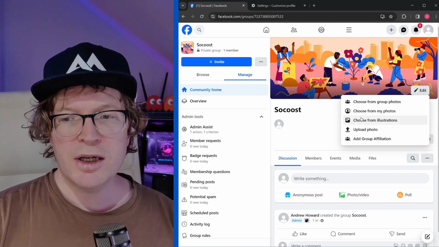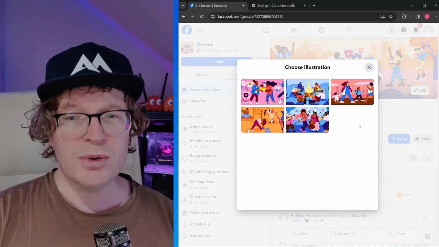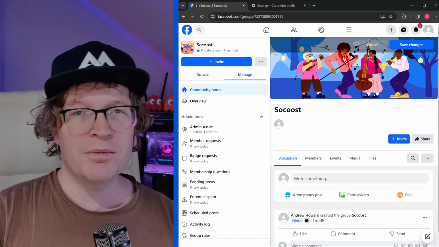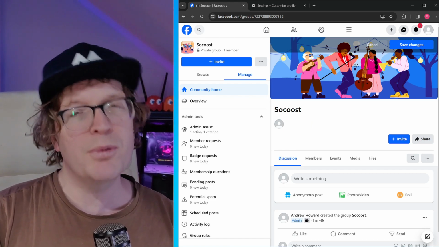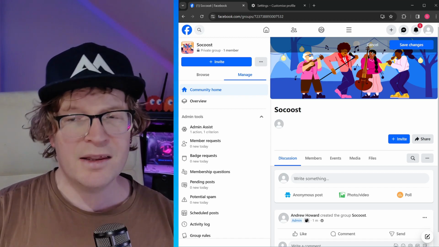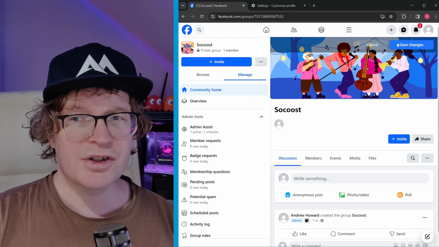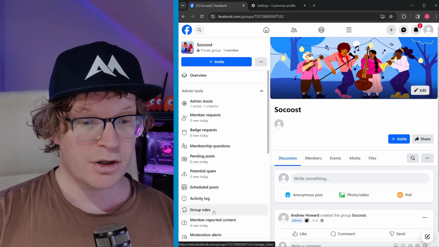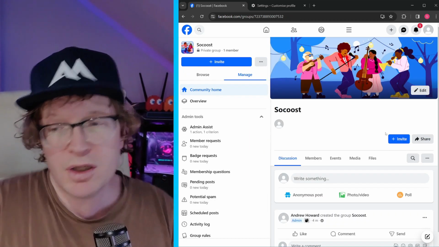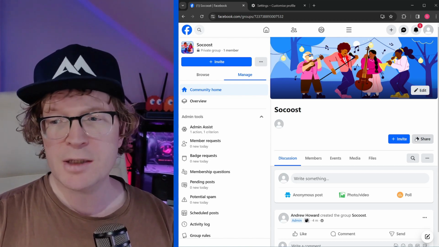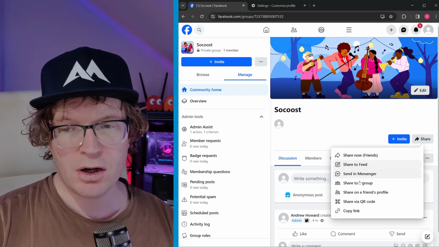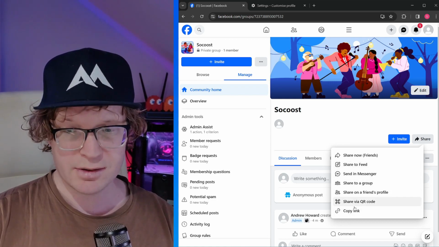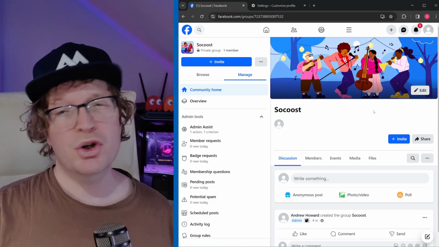I'm going to choose illustrations just to show you exactly what to do. You can pick an illustration and then you can move that around if it's not exactly how you want it to be, but because it's an illustration, it's exactly the right size. And then click Save Changes. There's a few other things you can do, like you can add group rules. If you're wanting to share the actual group outside of Facebook, you want to click your little share icon in the corner, and then you can share it from numerous different sources. But generally, you're pretty much good to go.